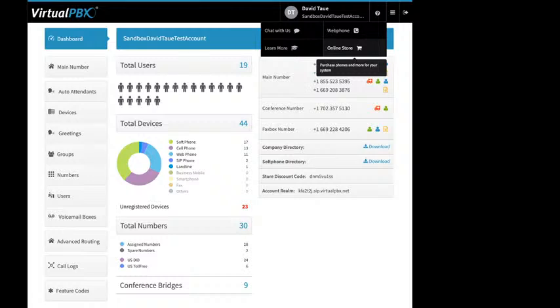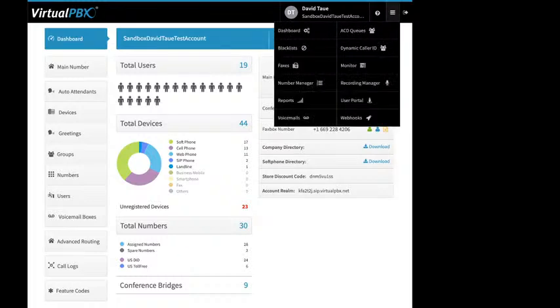Next, we have the online store. This takes you to store.virtualpbx.com, where you could buy things like a VoIP phone, a router, a headset, that sort of thing. And then we have the hamburger icon or the menu icon, right? 3 horizontal lines up here at the top right.